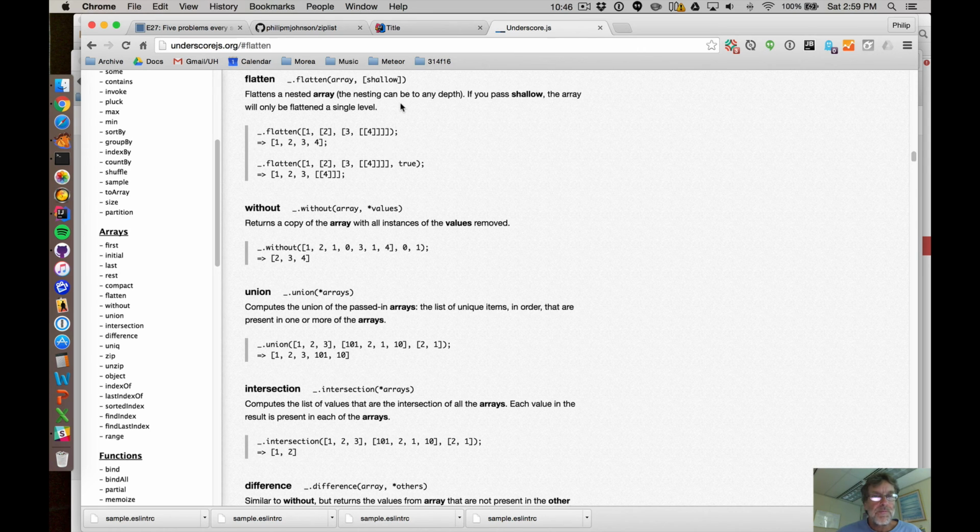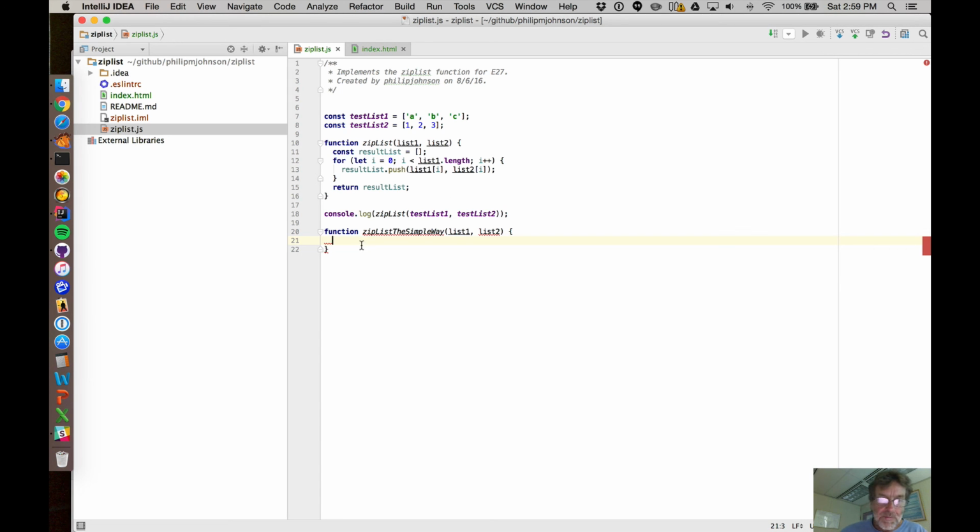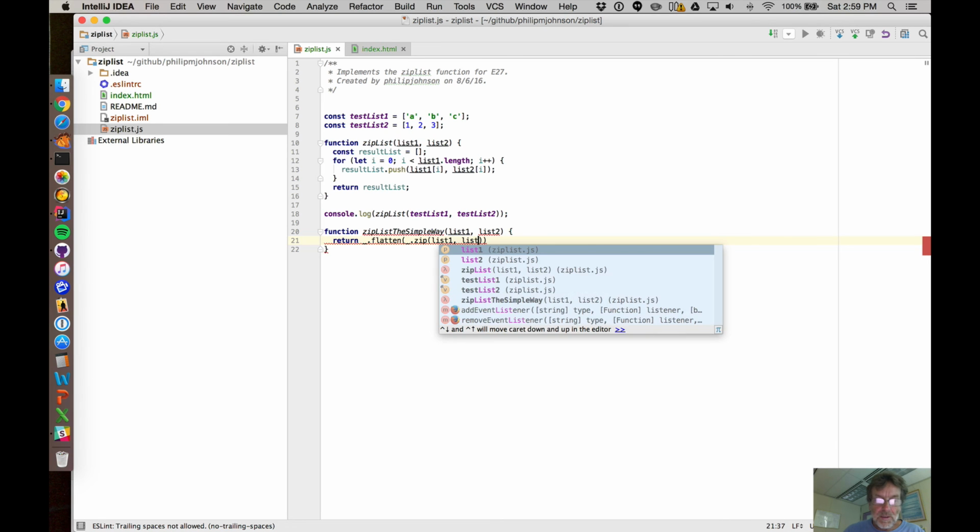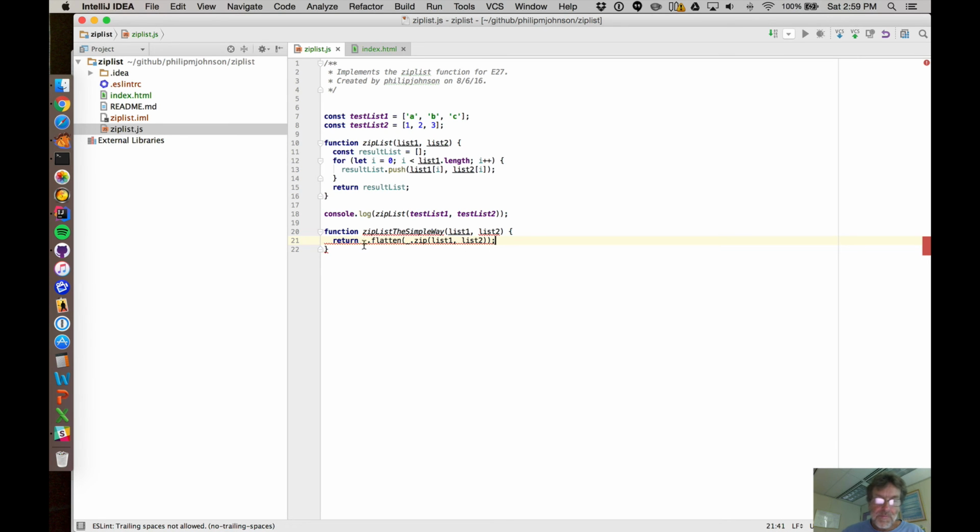So what we want to do is we want to call the zip function, and then we want to get the return of that and pass it to the flatten function. And then I think we're done. So we can say return underscore.flatten on the results of underscore.zip list1, list2. And I think that's pretty much all you have to do.